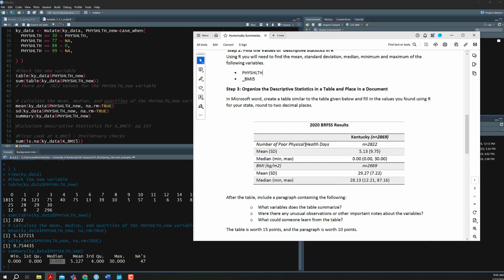For the number of poor physical health days variable, one thing to notice here is I've given it a descriptive name. I haven't used that name from the data set because it's not very informative. Instead, I've actually given it an informative title here. Next to that, I've given the total number of observations for this variable that are not missing. And that was where we calculated this right here. So that's where that 2,822 came from.